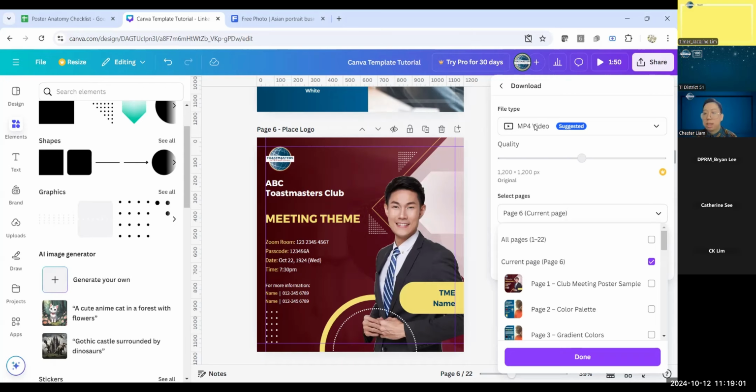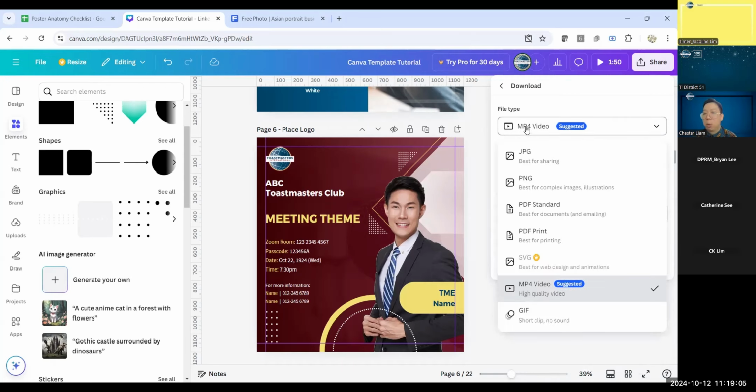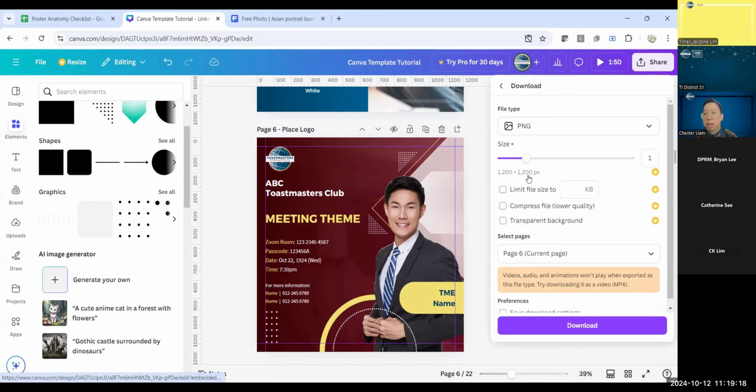Then you will notice maybe the file type is not an image, it is a video, you can always change it to PNG. JPEG or PNG also can. If you want to export as a PDF document, you can do so as well. So for this, I will export as an image, then I click download.